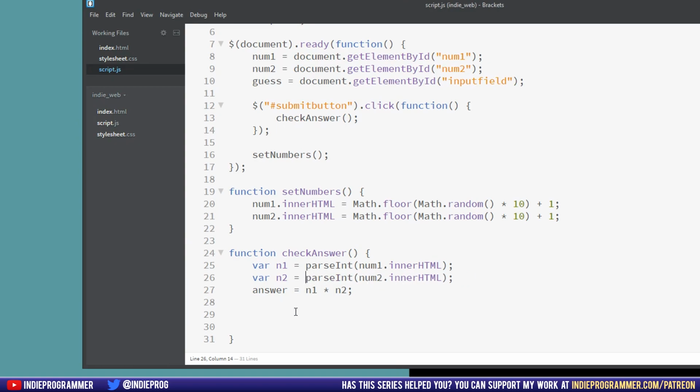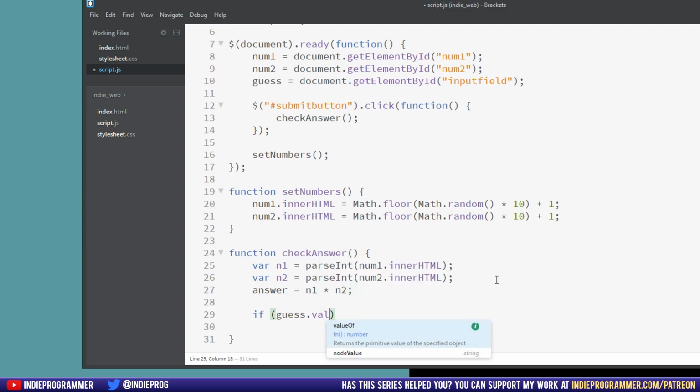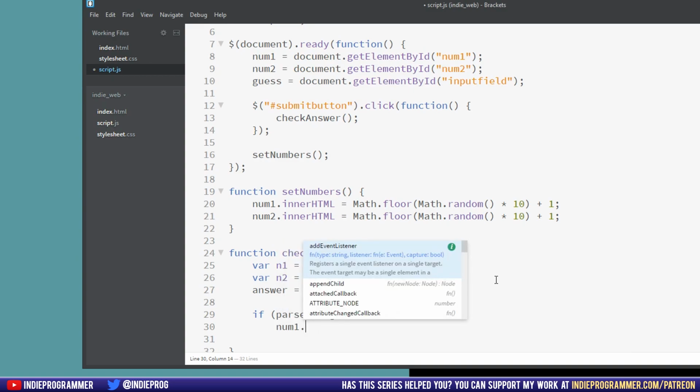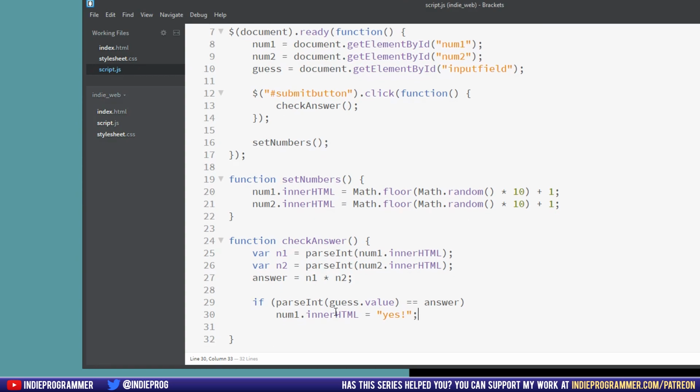Just parseInt, okay? And we're going to do an if statement. We're going to say if guess.value. Why does it not want me to use value? Makes me nervous, but we're going to try it. Maybe it should actually be parseInt of guess.value is equal to answer, then we'll say num1.innerHTML equals yes. Okay, so let's try that out now.